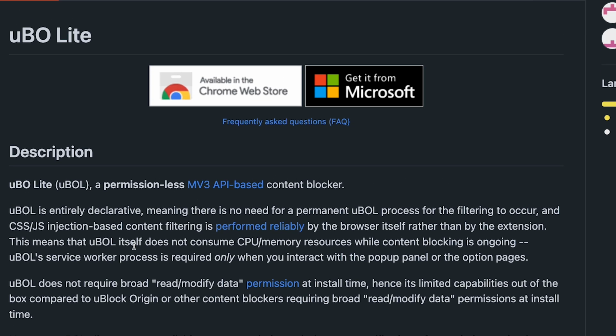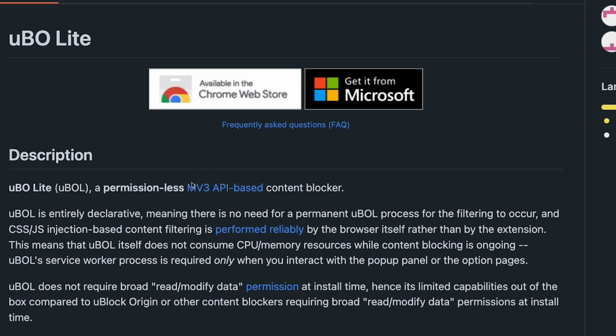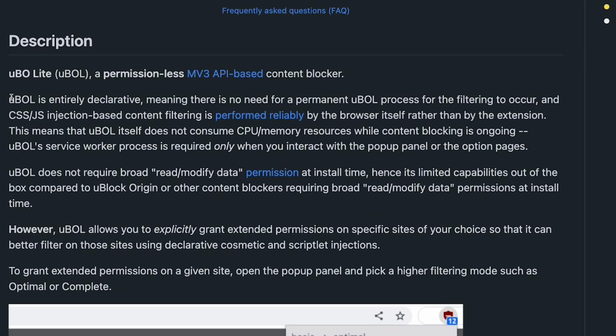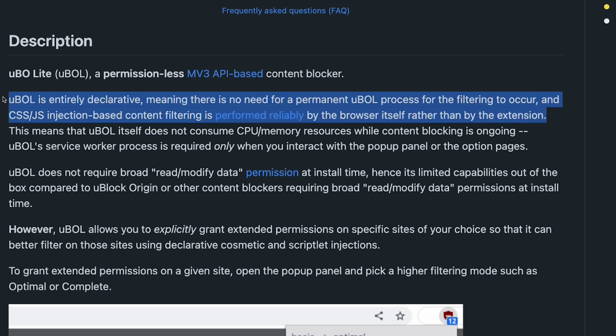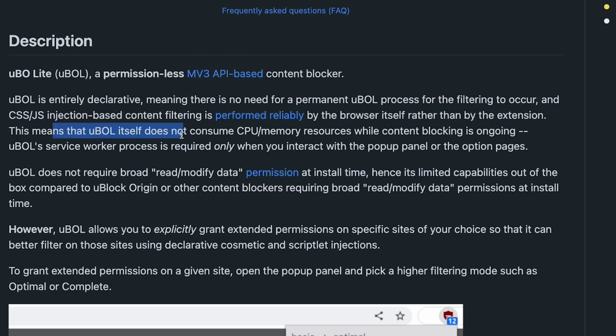But uBlock Origin has created a manifest V3 version, MV3 Lite version, which they are naming uBlock Origin Lite, right? So this version is entirely declarative, meaning there is no need for permanent uBlock processes for filtering to occur, and the CSS/JS injection based content filtering is performed reliably by the browser itself rather than by the extension. So what this effectively means is that we are able to sort of work around the limitations which MV3 imposed with the newer APIs.